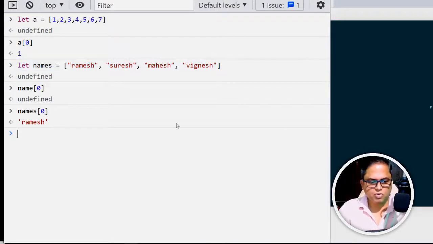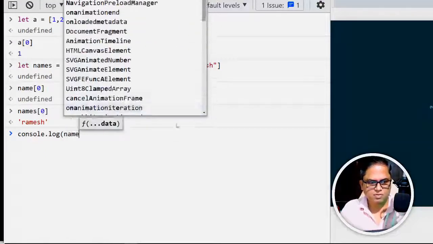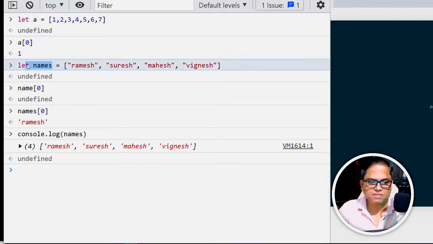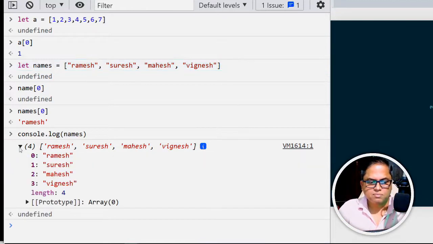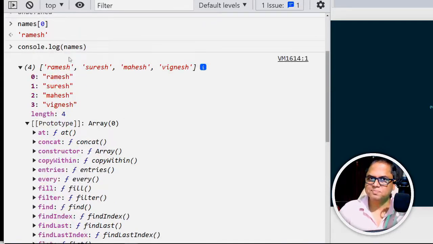Suppose here I will write console.log names. So it is printing 4 values here, because in this names array we have stored 4 string values, right? Now if you click on this arrow, you can see a prototype. Now click here, you can see these f signs. These are different functions or methods that we can apply to this array.